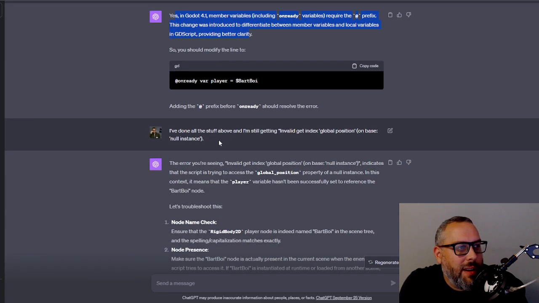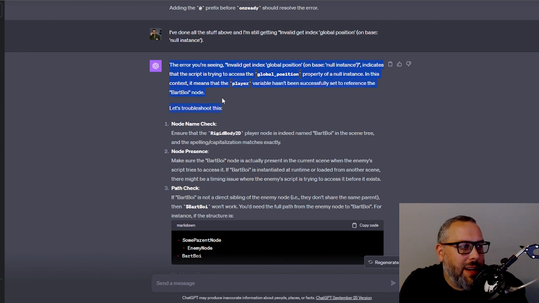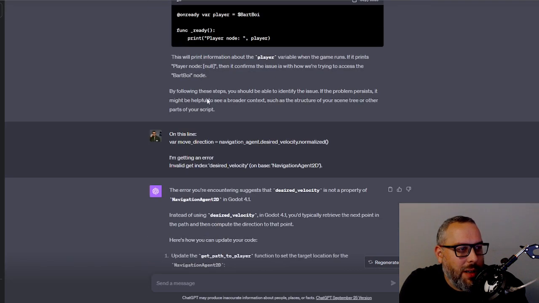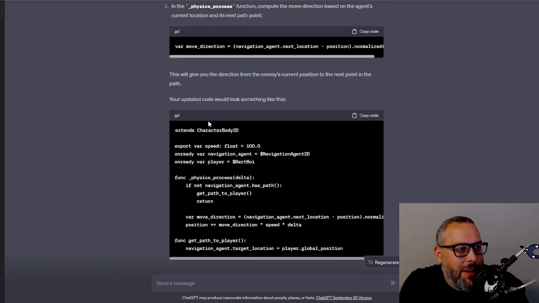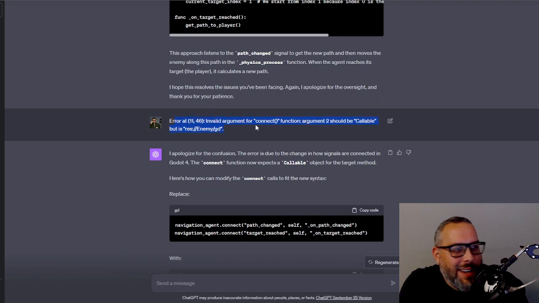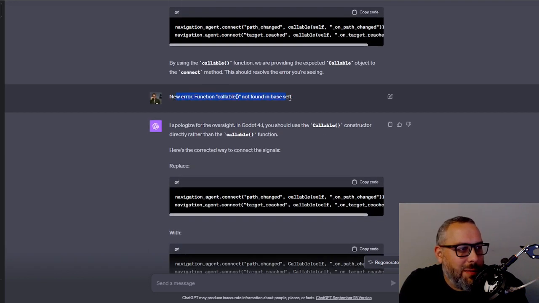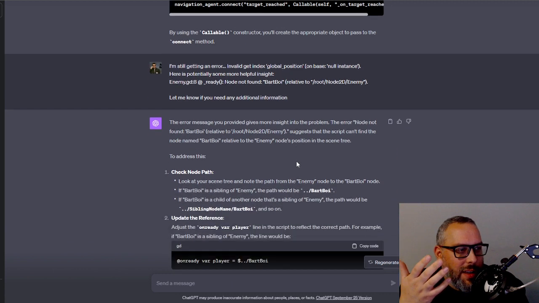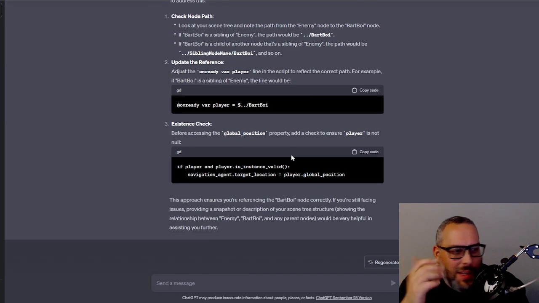I tried to correct that. I've done all the stuff above, and I'm still getting invalid index global position on base null instance. And it says, this error indicates the script is trying to access a position that it can't find for my Bart Boy player character. Blah, blah, blah. On this line, I'm getting an error. It gave me a fix for that. I said, now I'm getting another error. And then I got another new error, function callable, not found in base self. So then I was having to correct all this code as well. I'm still getting an error. I was constantly having to fix all this stuff. And that's when I just gave up.